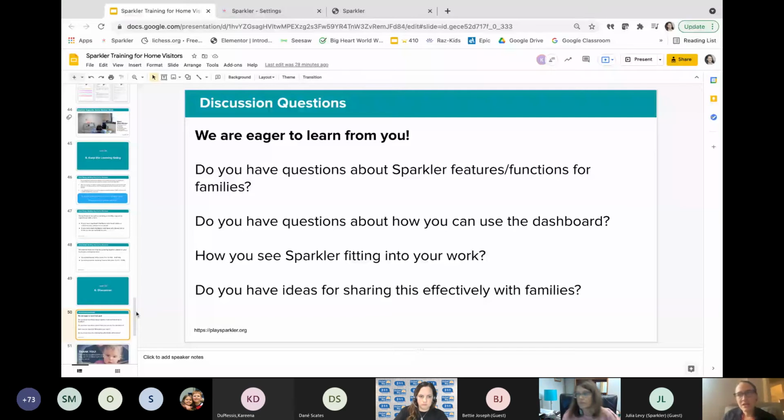On the ASQ specifically, Sparkler turns on all of the ASQs, both the regular one, the 3 and the SE. The family doesn't necessarily have to do all of them. I know home visiting strongly recommends some of them. That said, we have them all on just in case. If you want to encourage a family to do another one, that's up to you.